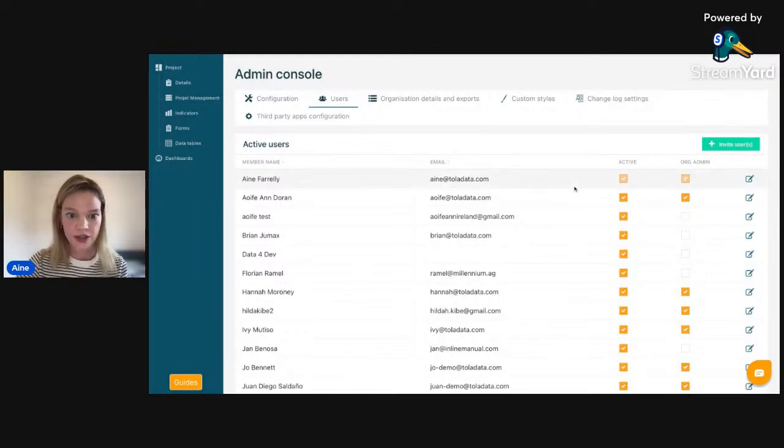So there's two things I can do there. I can either make them an org admin, which will be the super user. They will have access and be able to see everything in my profile. But let's say it's an employee who's out on the field just collecting data, and I just want them to be able to log in, enter the data on the date, and log out again.